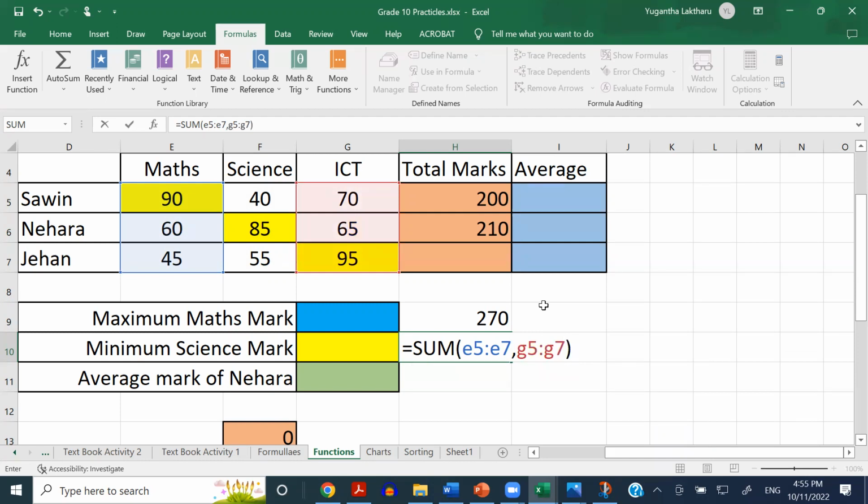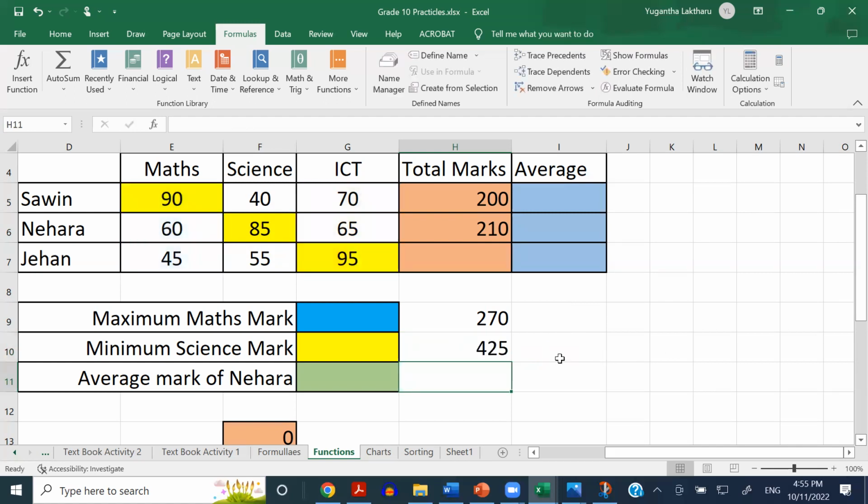So once you have this, you can see the blue color cells and red color cells being highlighted under the maths and ICT. Once you press enter, it gives us the total of these two columns. Got that, people? Yes, sir. Okay, Dilendya, that's the correct one that you have given.